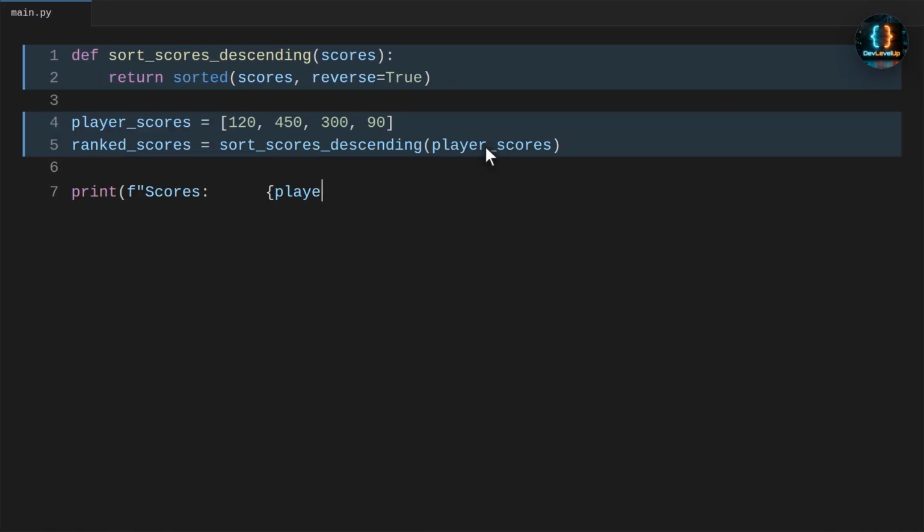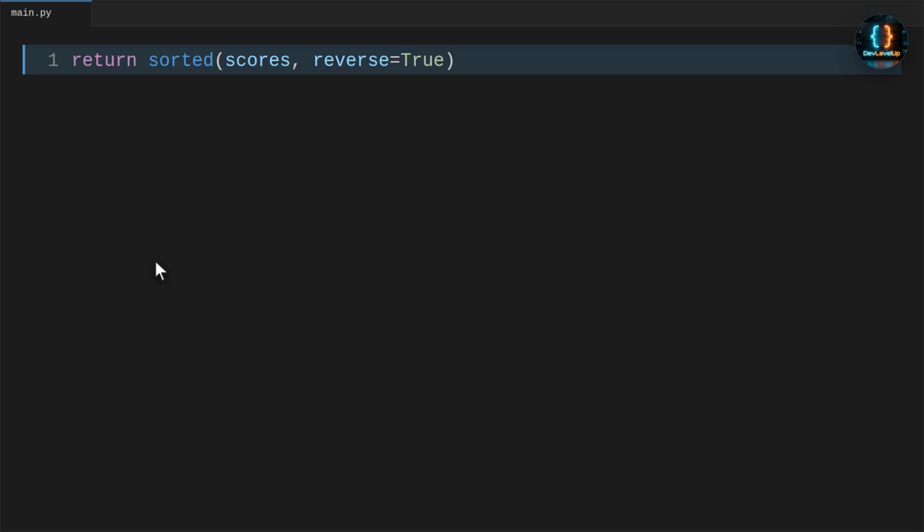Leaderboards usually show the biggest score first, not last. Let's write a function that receives player scores, sorts them with reverse set to true, and now we run it to see the ranking. Let's look at why the output starts with 450. Python still sorts the numbers normally, but reverse true asks for the final order to be largest to smallest, so the leaderboard reads like a real ranking.